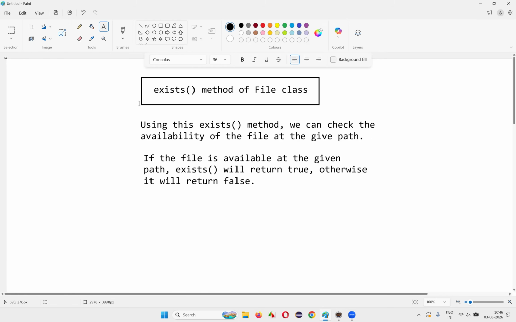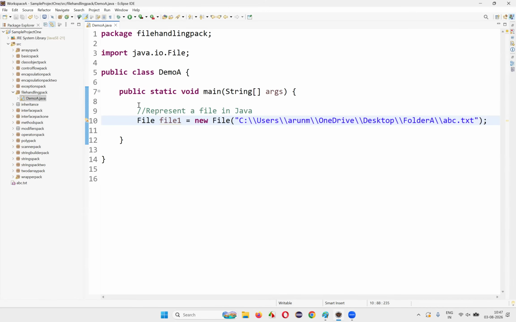Now let me demonstrate this exists method and how to use it to find whether a particular file is available at the given path or not. With a practical demonstration, let me explain. So for that, I'll switch to this Eclipse IDE. This is a program we have written in the previous session, where we have written the code for representing a file.